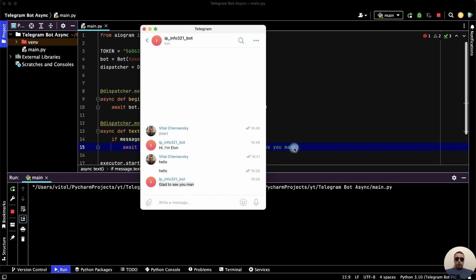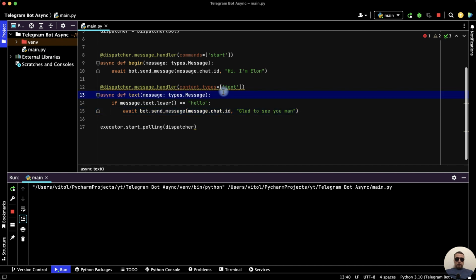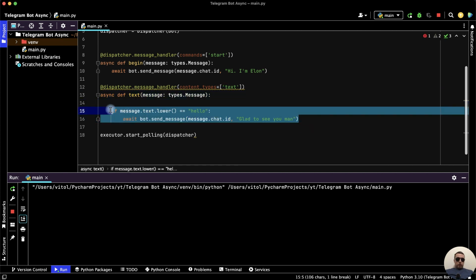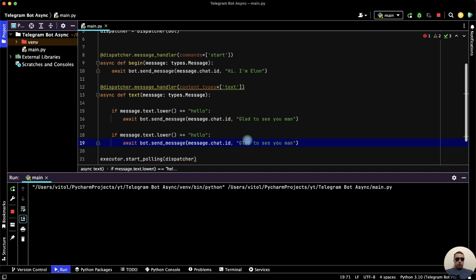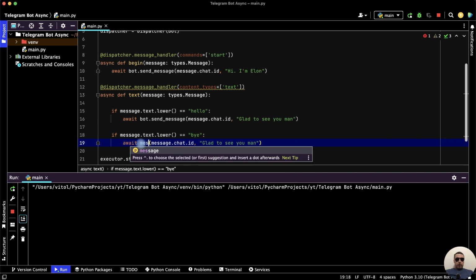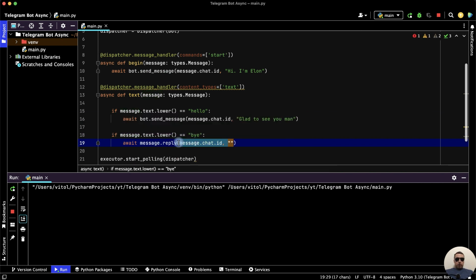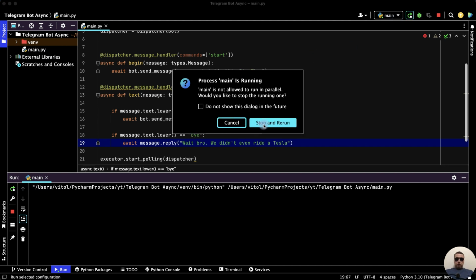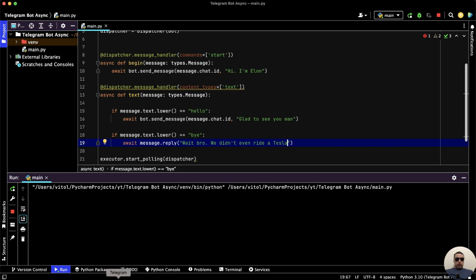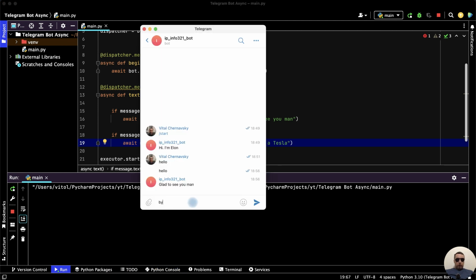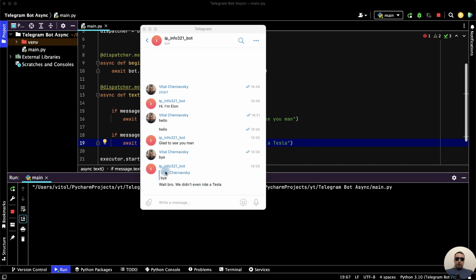That's good. Move on. Next we can add the reply. Please copy this code, and for example when we write bye, it will be a reply. Message dot reply with text. We don't need message chat id. For example, wait bro, we didn't even ride a Tesla. Let's check. We run the bot, go to Telegram and write bye. Enter. We receive a reply to our message.